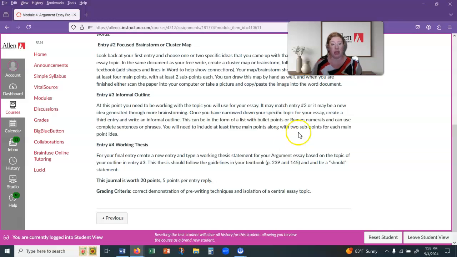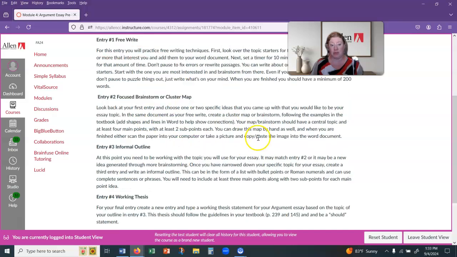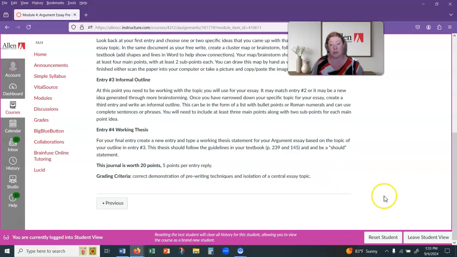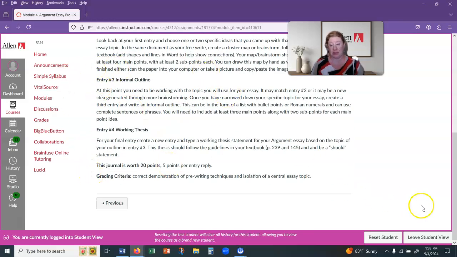So you want to make sure that by the time you get to entry 2, 3, and 4, these should be about the topic that you've chosen for your essay. Entry 1 might be getting off topic a little bit, but by this point you need to actually have decided this is what I'm going to write my essay about. And then if you change your mind when you start writing the essay, you will want to do at least the outline and thesis again, so that I can give you feedback and make sure that you're doing it correctly.